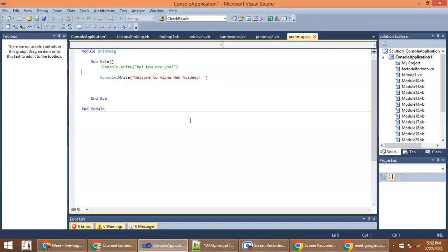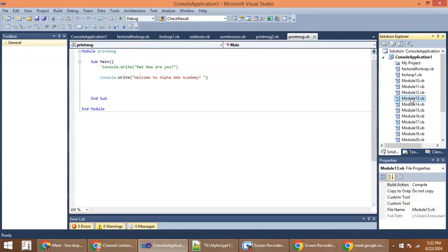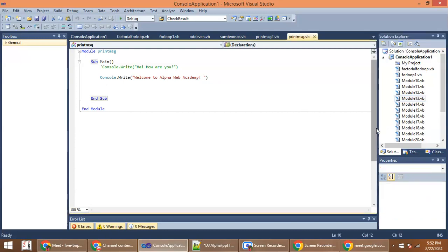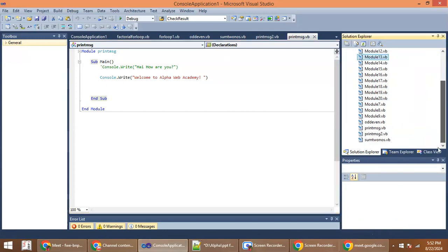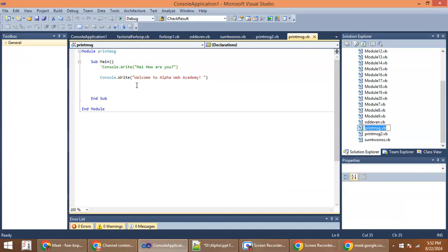So if you open the solution only, it will come with all the forms or all the modules. If you try to open a particular module, it will come with that particular module only, not with all the modules. So always try to open the solution. Now our module name is, I renamed the module as usual. Just right click on it, select rename, and rename it.